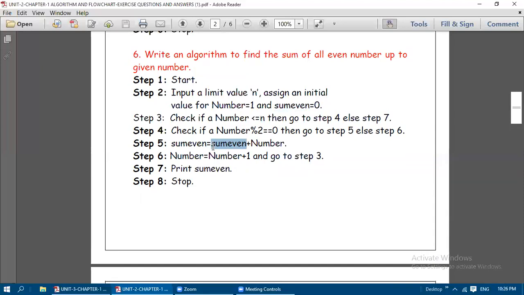Okay, if you are not assigning sum even here 0, then automatically in step 5 what will happen? Initial value of sum even, if you don't know how this number value is going to be added with the none value. Okay, so we need to assign some initial value to sum even in order to find out the sum of all the even numbers, okay, up to a given number. So you need to enter the limit value here.